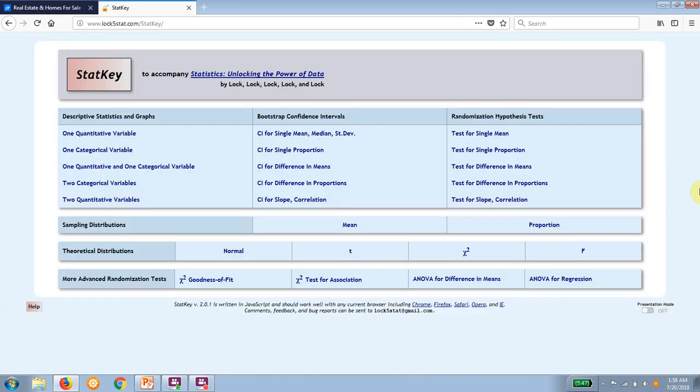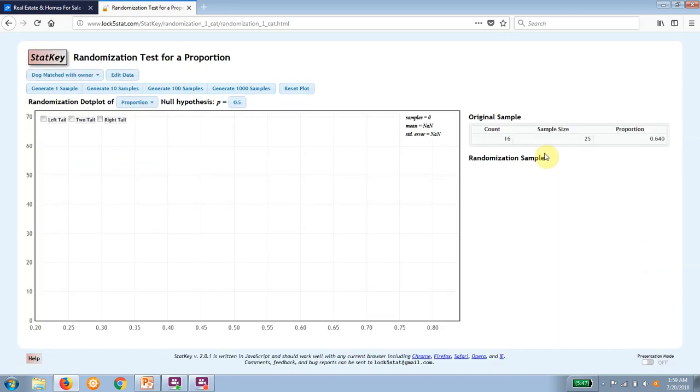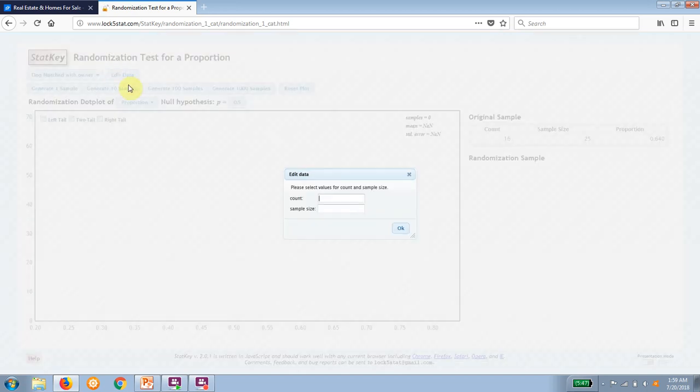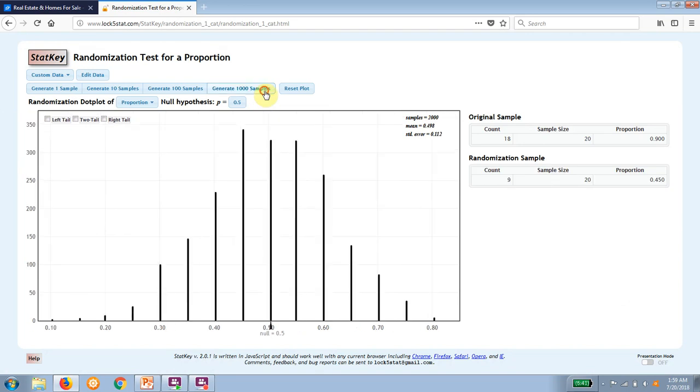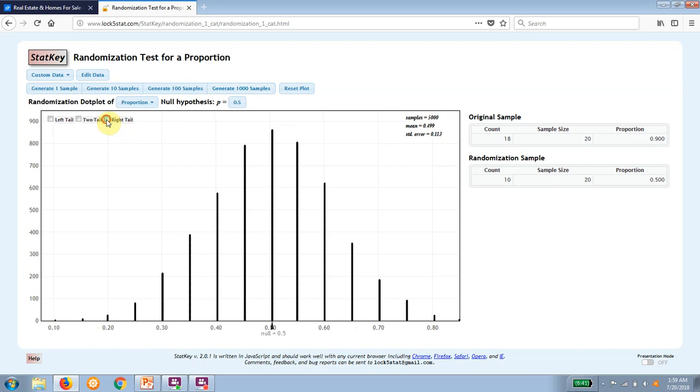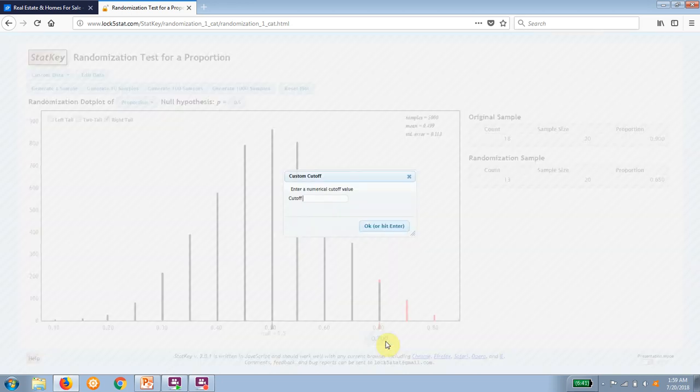As far as StatKey is concerned, you don't really need to do a data import here. You can just do it as a test for a single proportion and then type your sample proportion in. I think that's going to be faster. Ours was 18 out of 20 for Kyburz. And then the null, the default setting, is actually what we want. So then it's just go ahead and generate your randomization distribution and then right tail bounded by 0.9. And that's it.